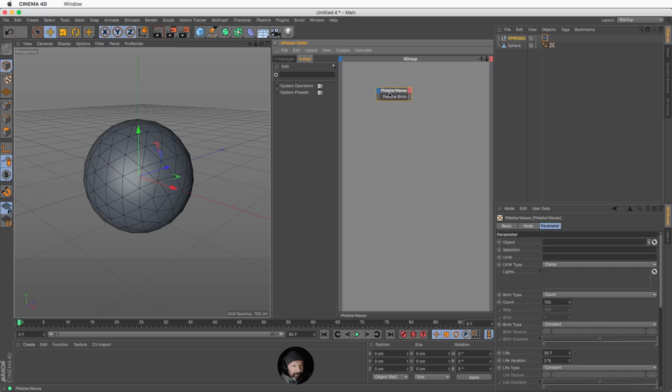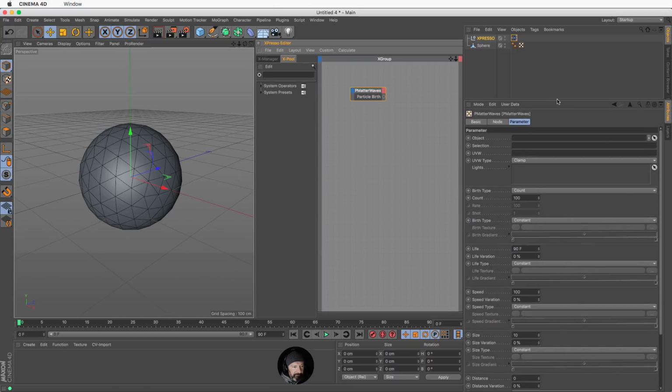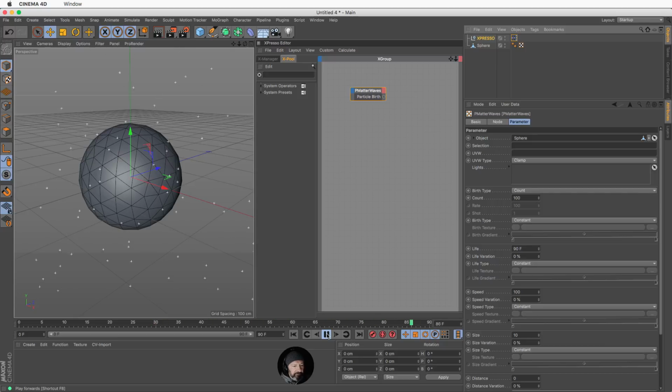Now, the PMatterWaves node gives you a host of different parameters. So you'll find them in the parameter node. And basically, the one that's of interest to me is the object. So if I grab my sphere and drop it in here, immediately rewind and press play, you get particles emitted from the surface of the object.